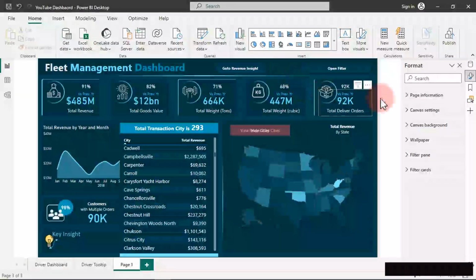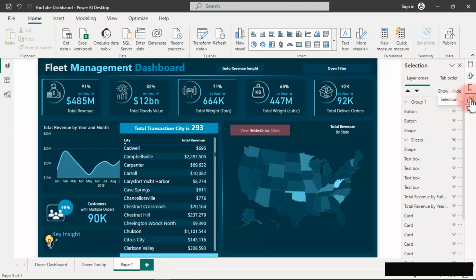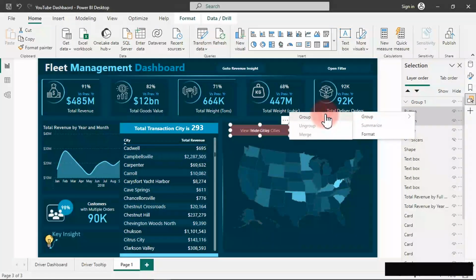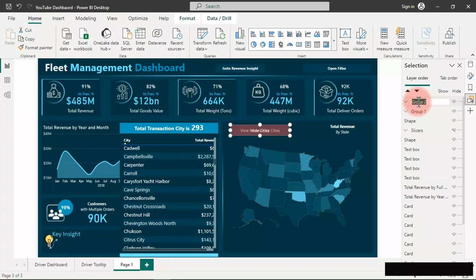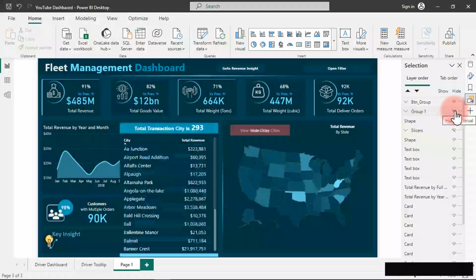Release them. Let's go over to our selection first. If I click on this one, it shows me this. If I click on this one, it shows me the second one. All I'll do is select both of them and have them in the same group. So group them. I'll call their group BTN underscore group. So look at it now. If I have this turned off, both of them are hidden. If I turn it back on, we have it back.